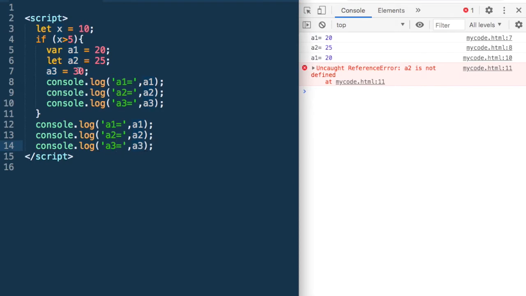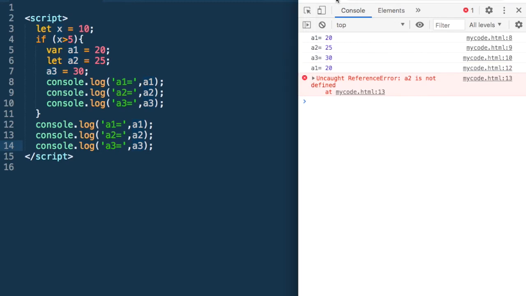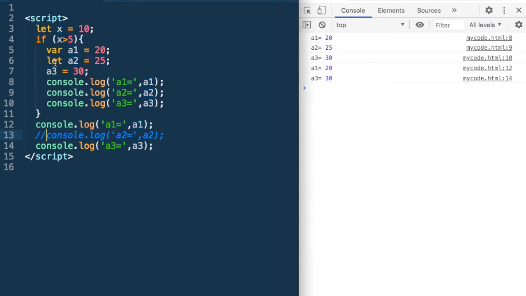Now note a3 has not been declared with let or var, it has just been initialized. What do I get? I get an error here, so I will just comment this line because the code will not execute after that, and I get a3 is equal to 30. So a3 also I got the value, a1 also I got the value, but the variable I declared with let, because that has block scope, this is the start of the block, this is the end of the block, I could not get that value out.